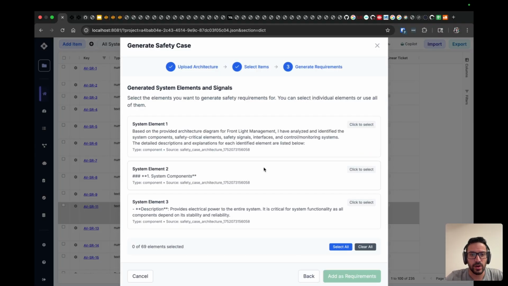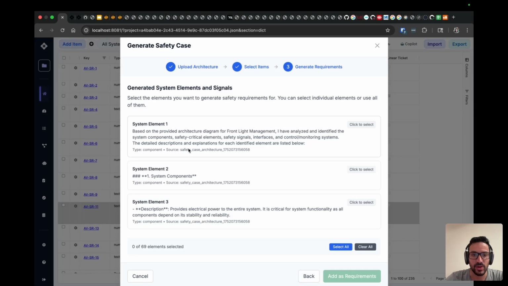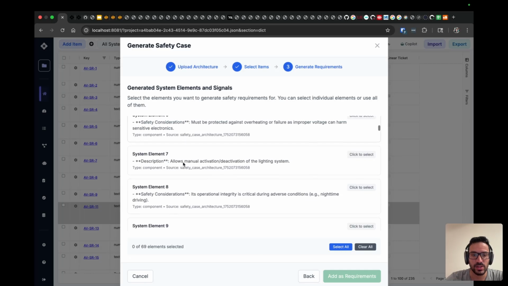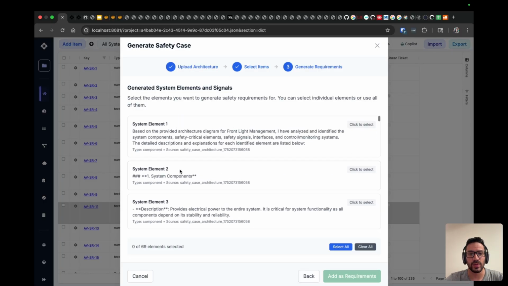Cool. So you can see here all the system elements that were identified, and you can see that we can select individual ones to continue the generation requirement exercise. So you can see here some of them are system components, safety considerations. There's a little bit of work that we have to do to get this to do exactly the right thing, but we can select this and click Add as requirements and see what happens.